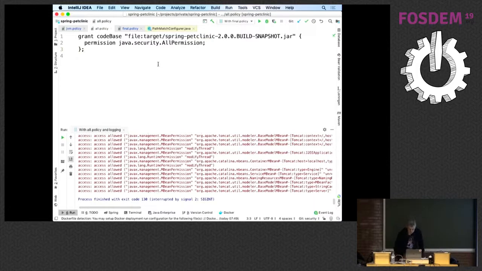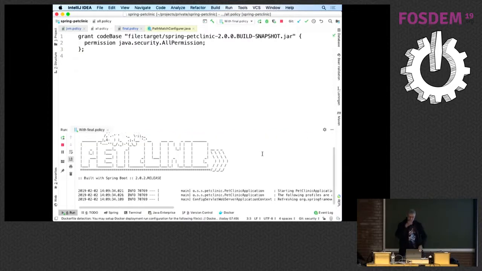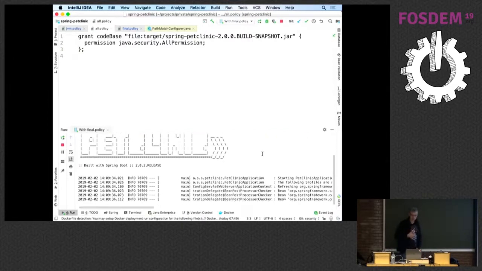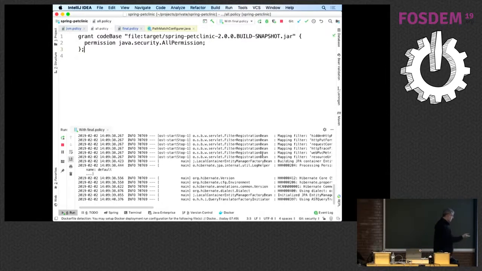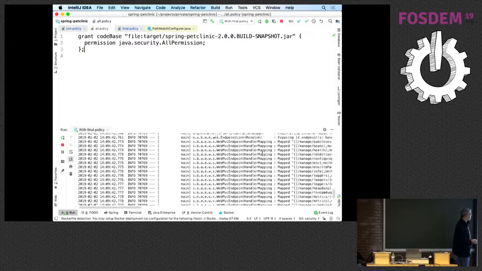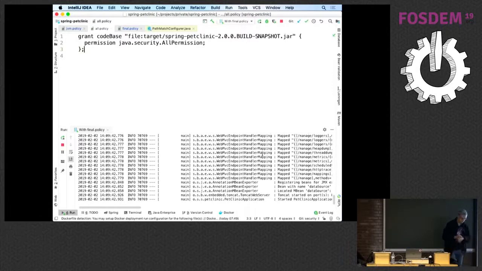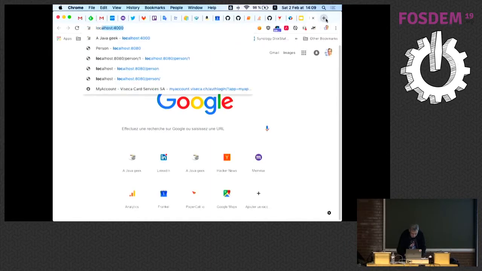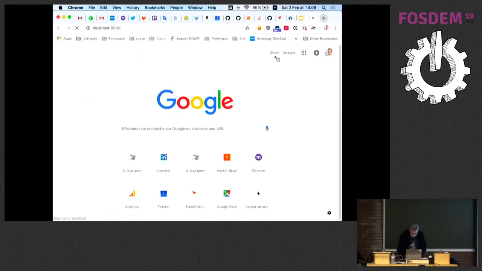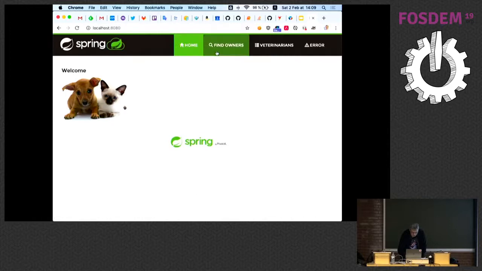So it's very interesting. And now with my final policy, I'm able not only to run the application, and now I've disabled the logging for permissions. So basically it starts pretty well. And it runs as well.